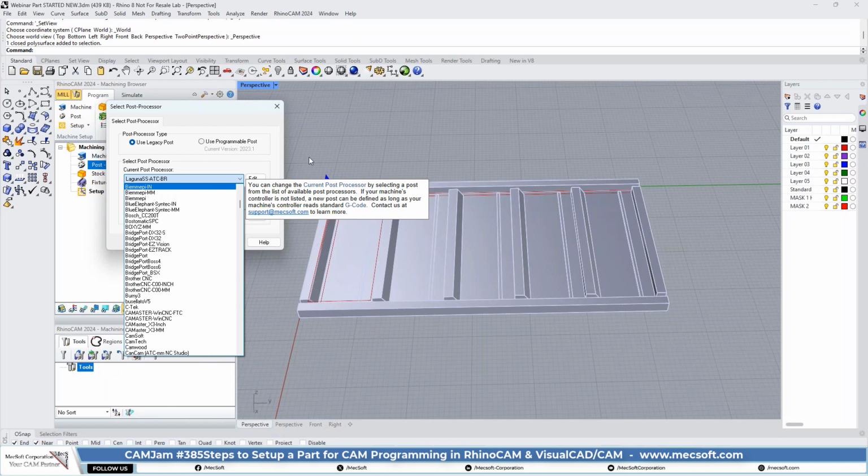And also, I want to stress that just because there is a post here that matches your controller, it might not work exactly like you want it. You might want certain things turned on at the startup of the program, certain things turned off. You might have different kinds of cooling systems, coolant systems, and things of that sort. So these posts might still need some tweaking, even if it works on the controller. Thanks, Don. Okay.